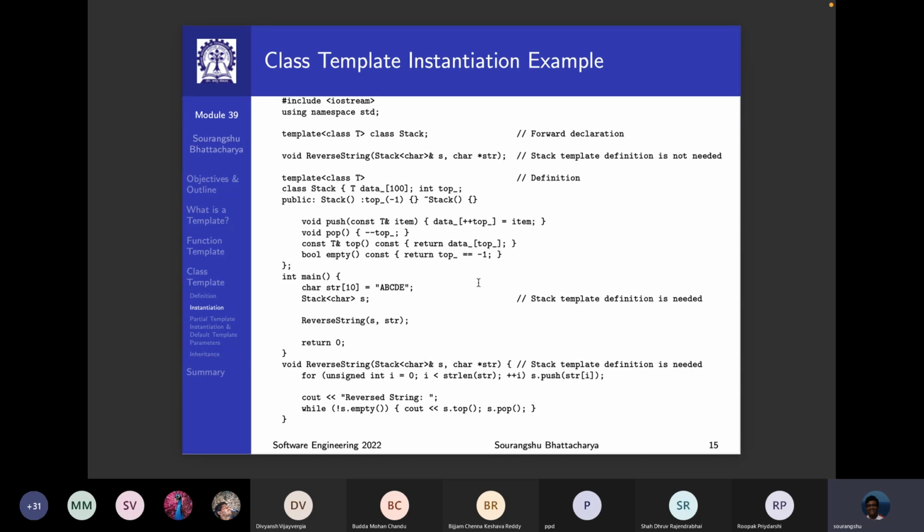Let us look at this example. So we were thinking about this, that this is the forward declaration. And then this forward declaration is used to declare the reverse string function, not define but declare it. And then we are actually defining the class template. This is not yet instantiated.